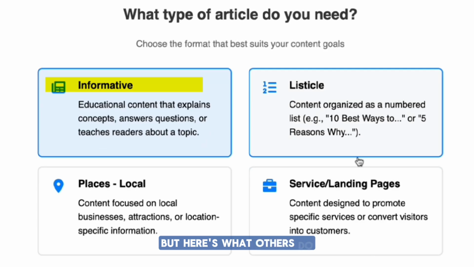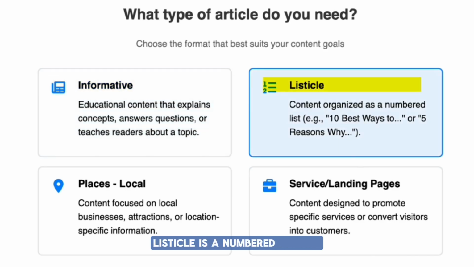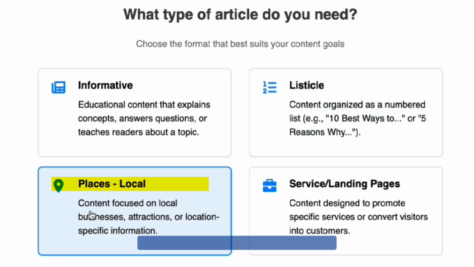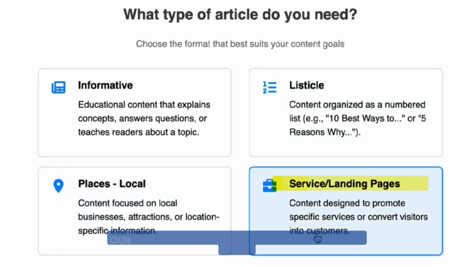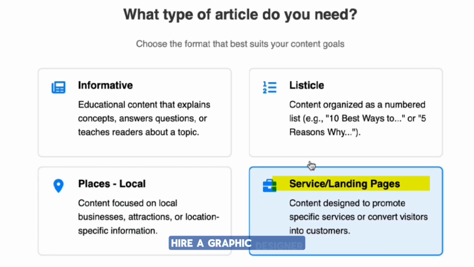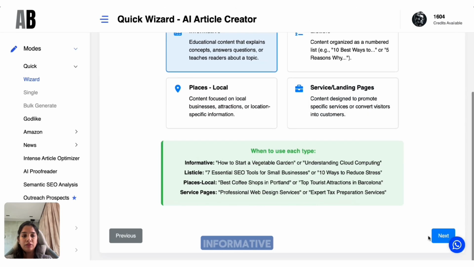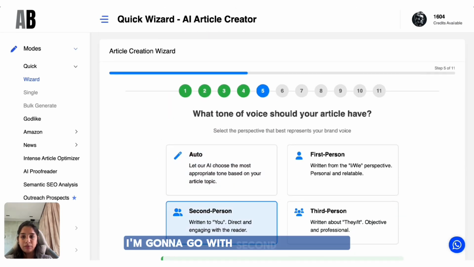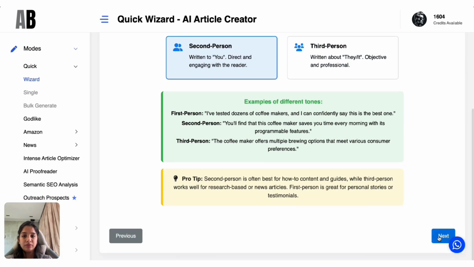But here's what others do. Listicle is a numbered format like top 10 free design tools. Places is for location-based blogs, and service or landing pages is content for landing pages like hire a graphic designer. So informative. I'm going to go with second person here, so the article speaks directly to the reader.